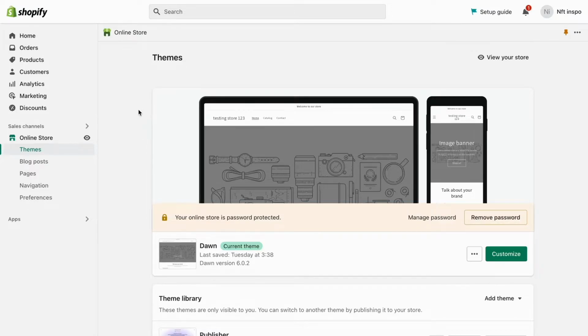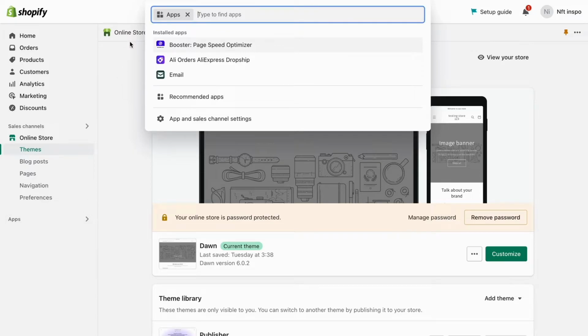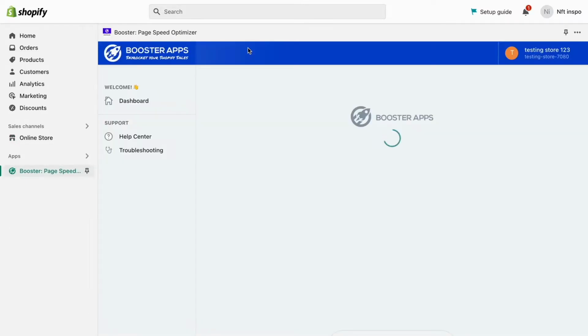And as you can see, I'm currently on my Shopify account right now. So the first thing I'm going to do is to simply click where it says apps. And as you can see, I do have this app right here. It says installed apps, Booster Page Speed Optimizer. I would actually recommend you to use this app as well because it's really easy to use. I'm just going to click on this app right here just to demonstrate.